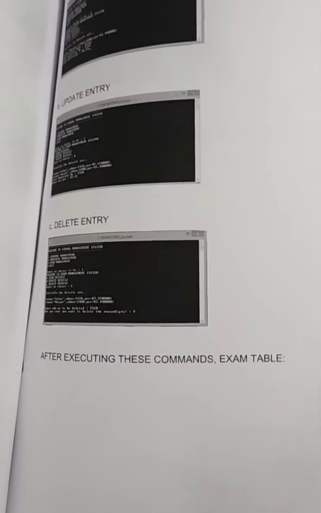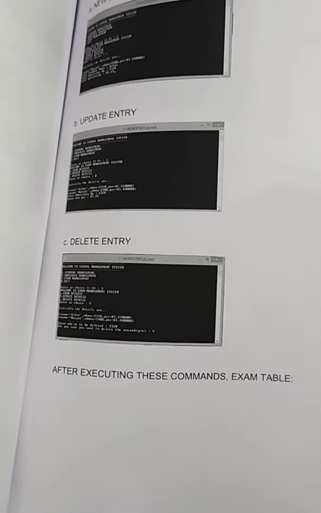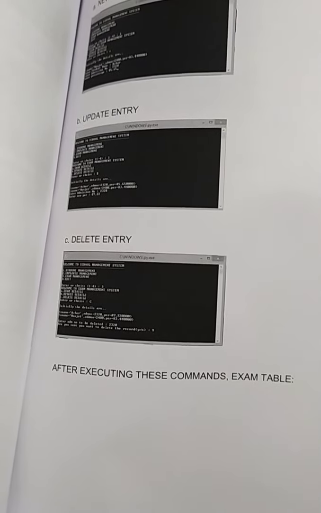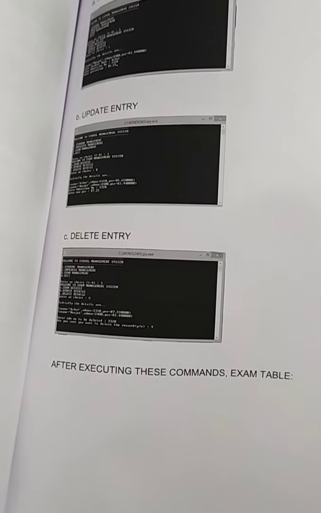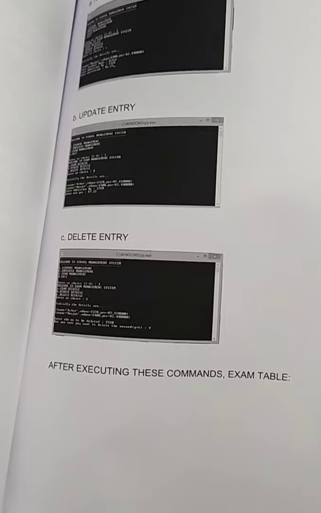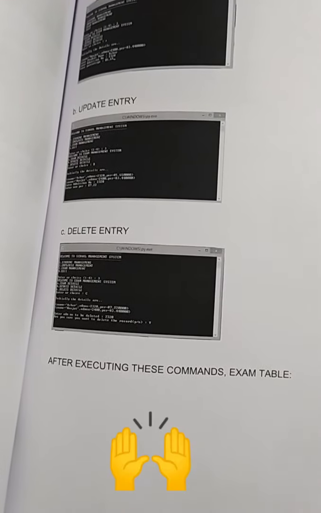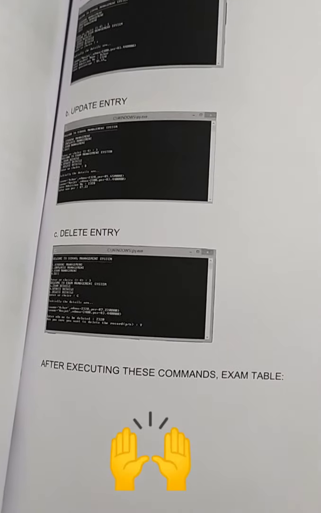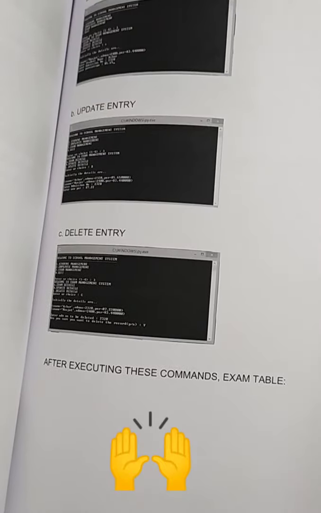This is the new entry, this is the update entry, this is the delete entry. Have a glance. This is only for your idea. I'm just giving an idea of how a project looks. It should be like this. These are all sample input and output entries. These are all screenshots.